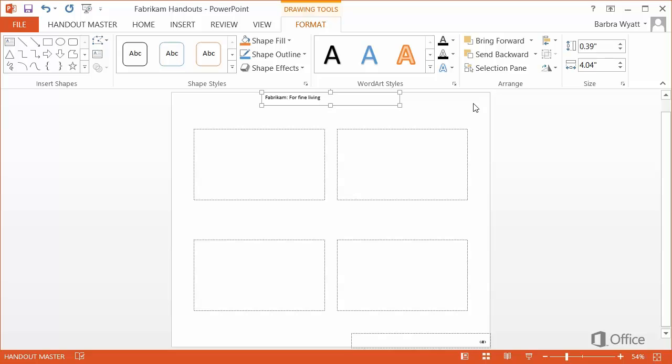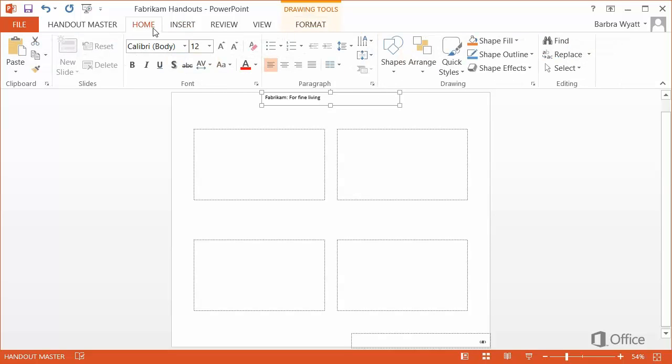To make the header's font size bigger, I'll leave the placeholder selected, click Home, and increase the font size to 14. Then I'll center the header text. Pressing the down arrow, I'll move the placeholder down just a little bit.